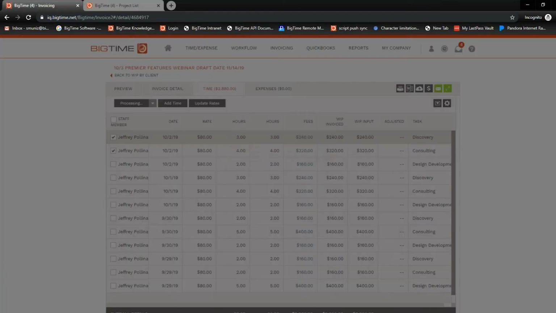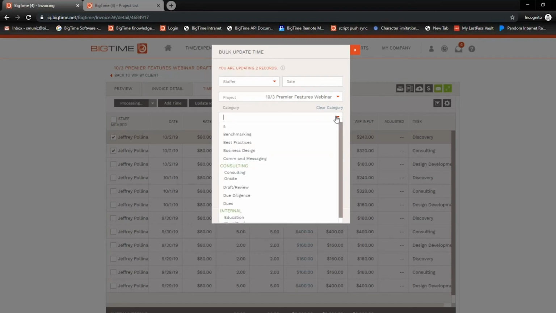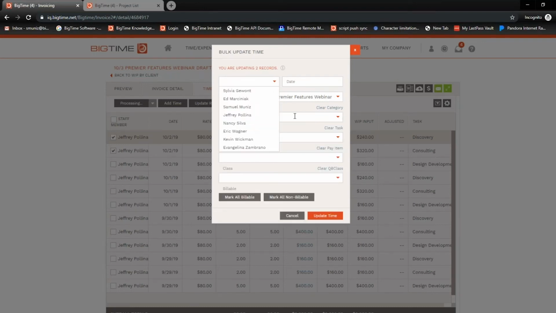Update would be to make bulk changes to time. So if you wanted to bulk update the category or the staffer or task, for example, you could do that using the bulk update.